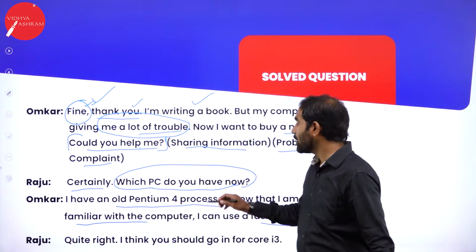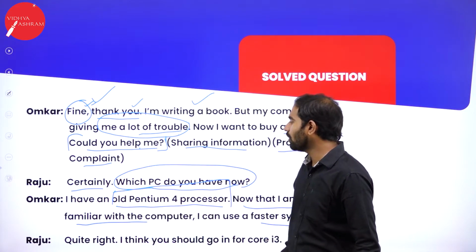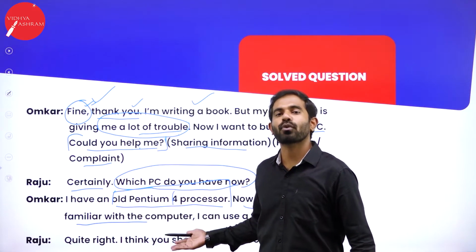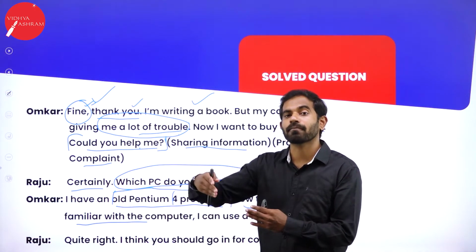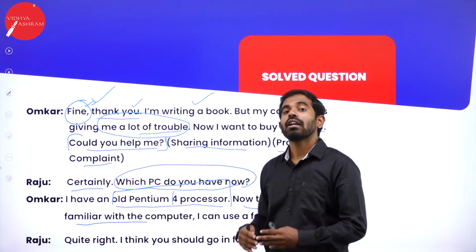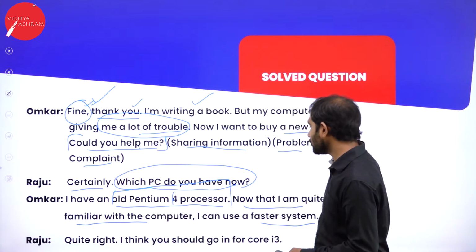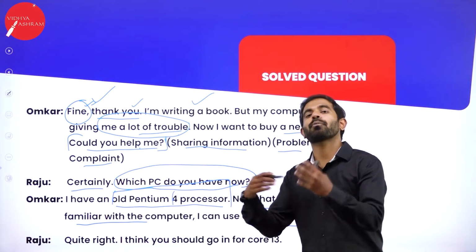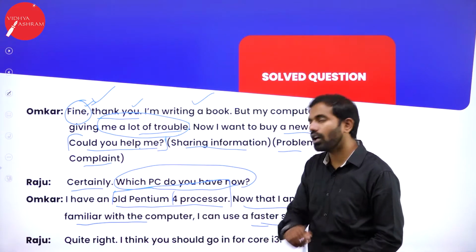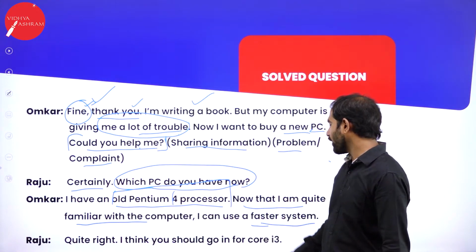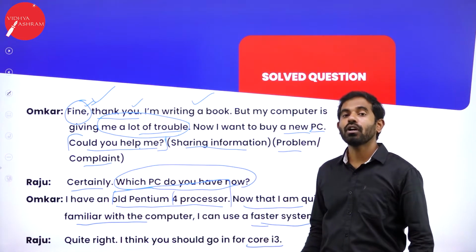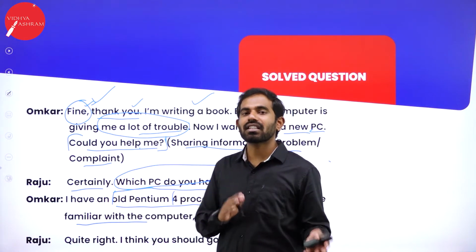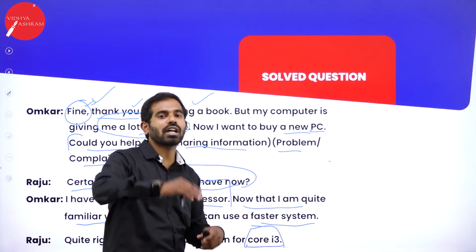I can use a faster system. I need a faster system. And while building a conversation, you should know, when I refer to Pentium 4 processor, you need to know what is this Pentium 4. It is a processor. In today's time, there is i7 6th generation, i7 7th generation. We are into i7 or i8, who knows. I can use a faster system. The latest version you use in the computer, the faster the computer works. Raju says, quite right. Okay, that's very well. Quite right. I think you should go in for Core i3. As I told you, we are talking about Core i3, Core i7. As I told, Core i3 is the beginning. Core i3, Core i5, i7. So that's how the computer processor works, and that's how they update every time.